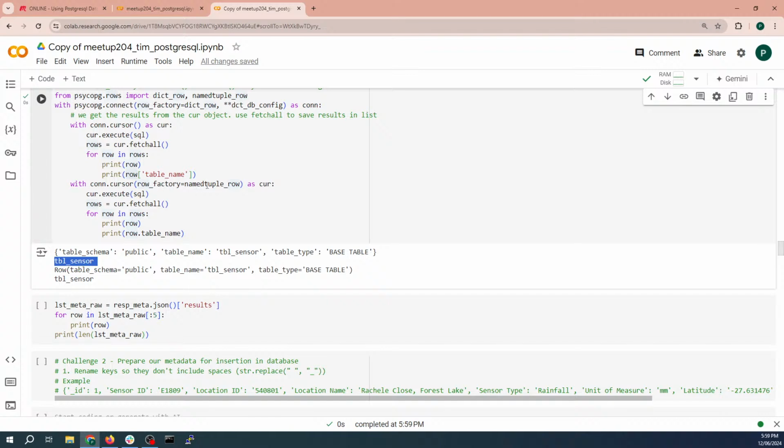Now if I use the named tuple row, this is what it looks like. Some people really like them. I've not got used to them, so I don't really know what the benefits of them are, but that's the thing you can do. Referencing individual fields inside the named tuple uses the attribute notation, so you go row dot table name rather than the index notation row square brackets table name. Some people like that.